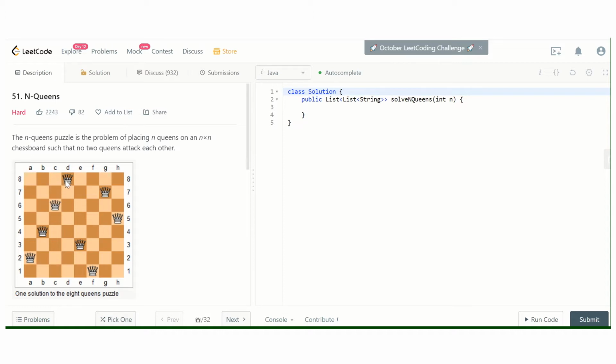Let's say the queen that is placed at 8D, this one. If another queen is placed in the same row, then it is said to be attacking. If any queen is placed in the D column itself, then it's said to be attacking. And if any queen is placed at, say, 7E or 7C, then it is said to be diagonally attacking. Similar goes for the upper diagonal and upper right diagonal.